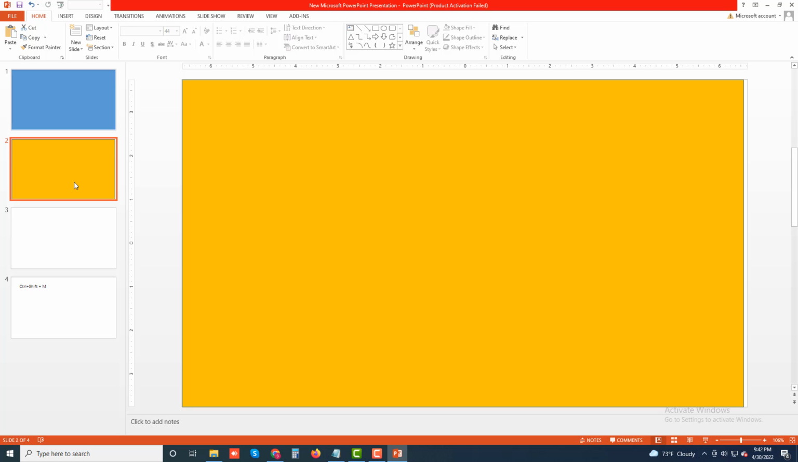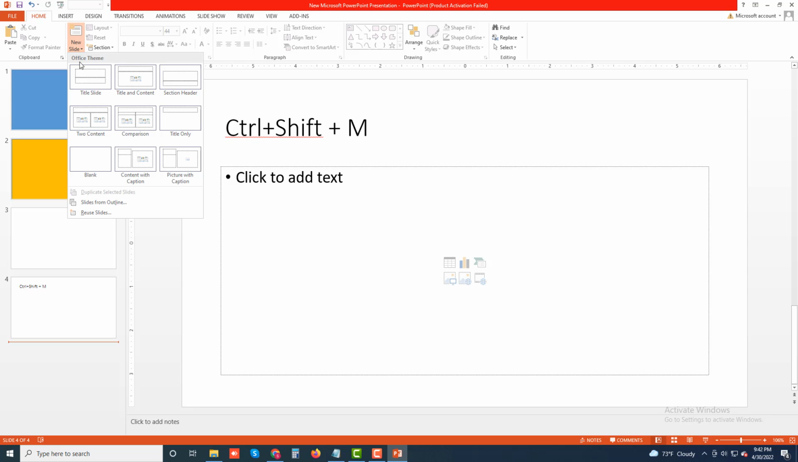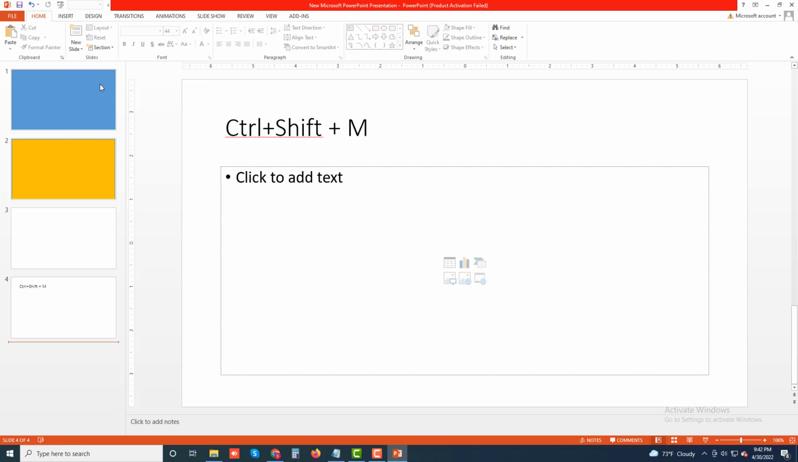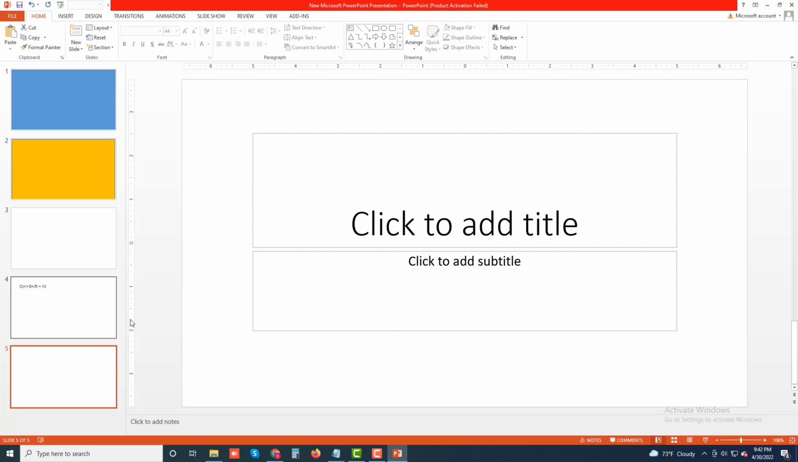So if you want to add a new slide, go to new slide option and click here and select a theme. What you want to add, select this theme and new slide is added.